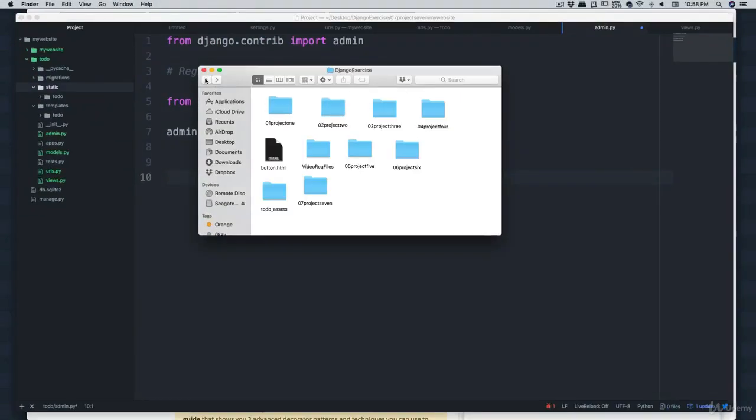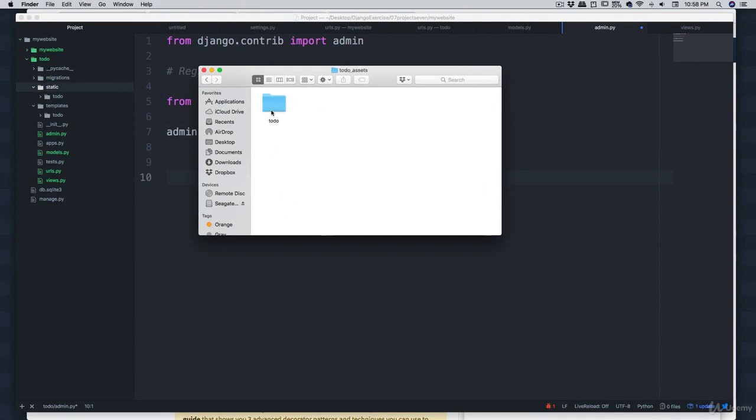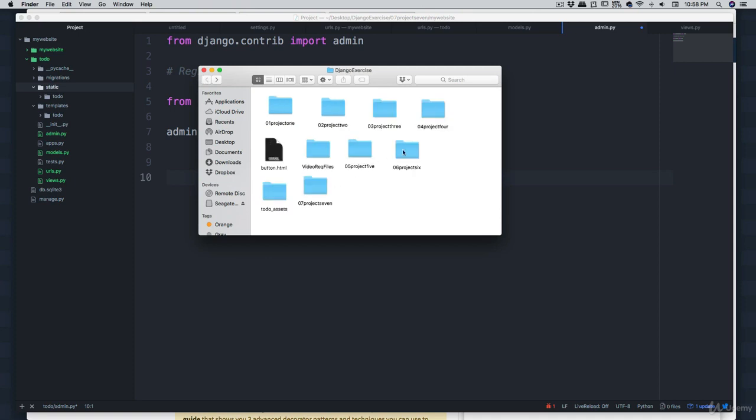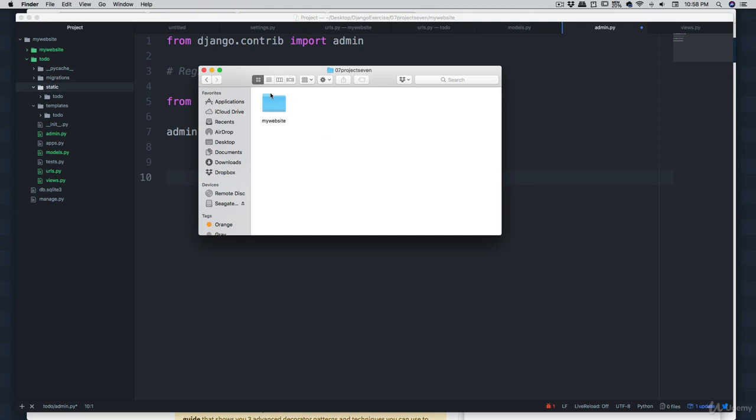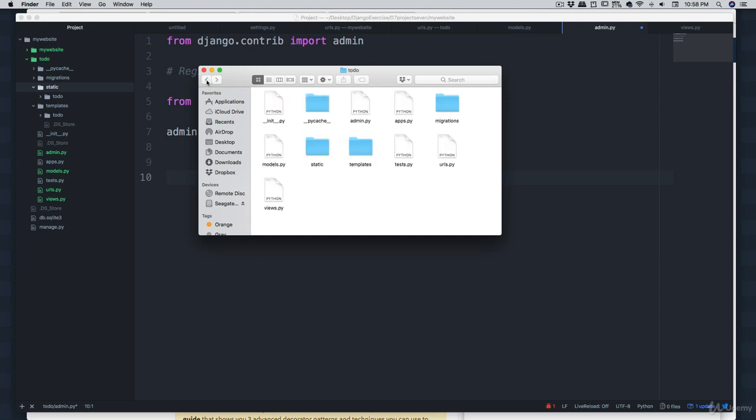So first of all, I'll go into to-do assets in the to-do, and I would need this index.html file. So I'll copy that. That is going to go directly into project 7 website to do templates to do. So this will go directly here. Obviously it will not work because we need to load the static files and stuff like that.